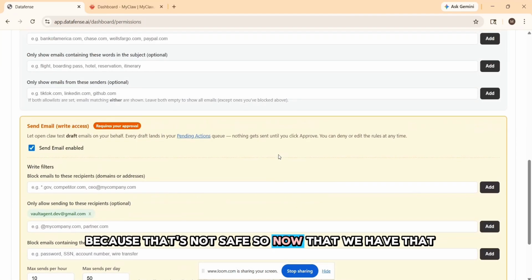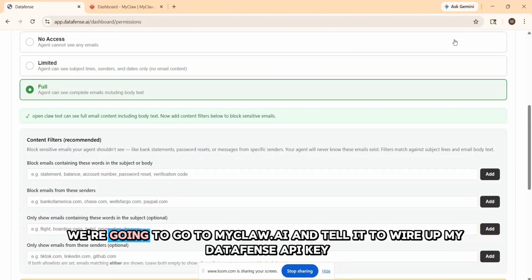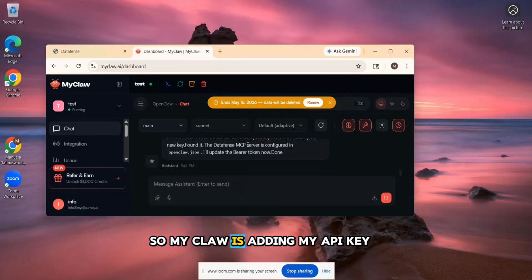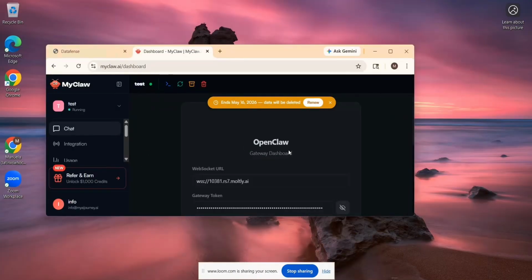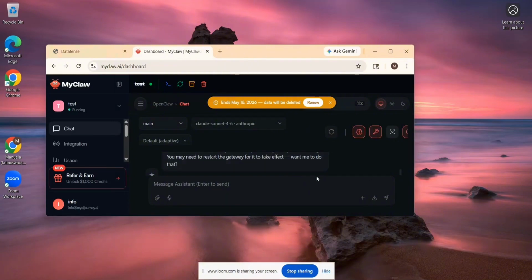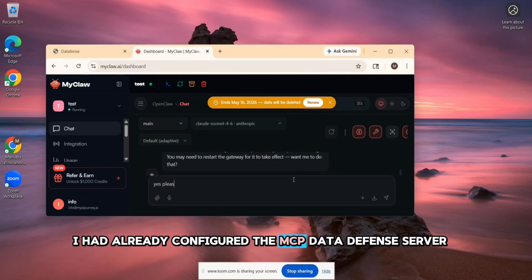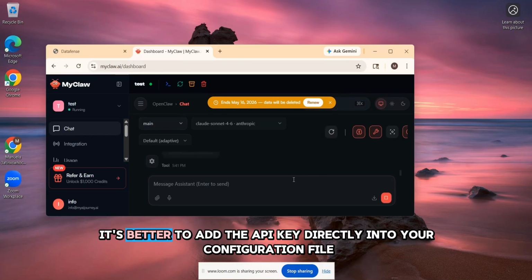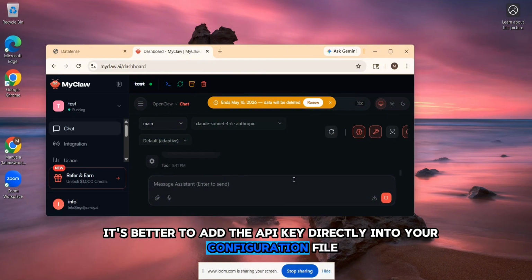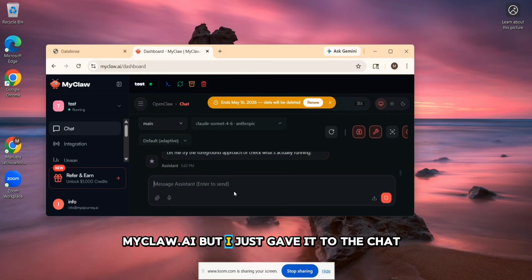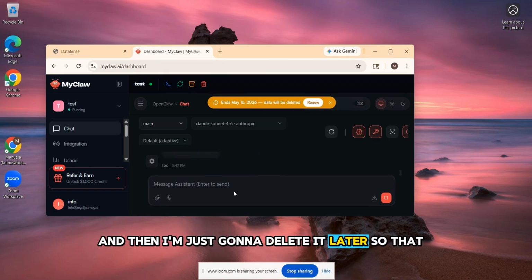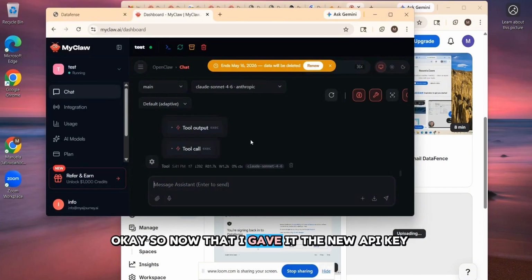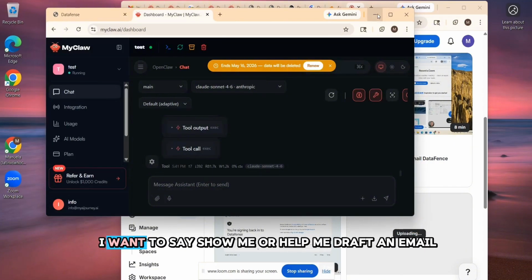So now that we have that, we're going to go to myclaw.ai and tell it to wire. So myclaw is adding my API key. I had already configured the MCP DataFence server, and I just have a new API key, so I just gave it a new API key. Obviously, it's better to add the API key directly into your configuration file within myclaw.ai, but I just gave it to the chat, and I'm going to delete it later so that it auto expires anyway.